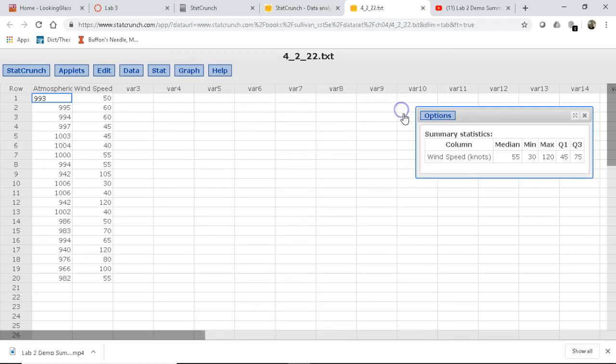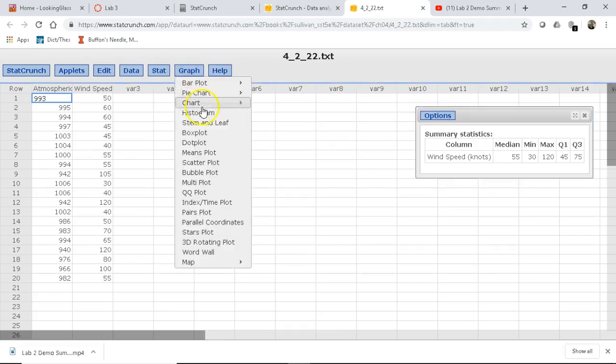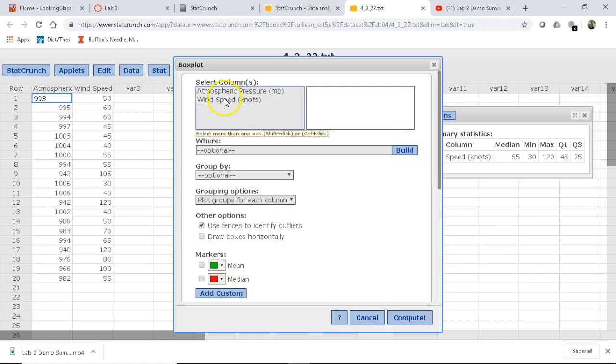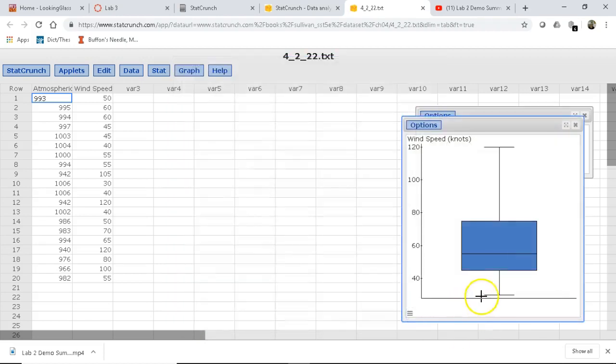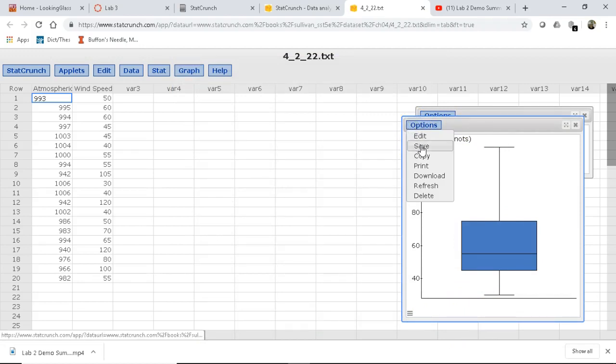Now, don't forget to save this so that you can attach it to your report. The next thing we'll do is create a box plot. So that's under graph, and we'll go to box plot. This is a simple box plot of wind speed. And so I'll just click wind speed. There's not a whole lot else I need to do here, and we'll click compute. So you see a basic box plot here, and you go to options and save.